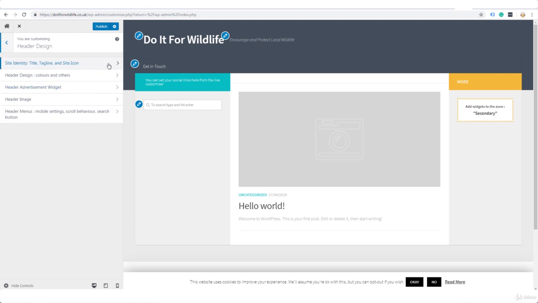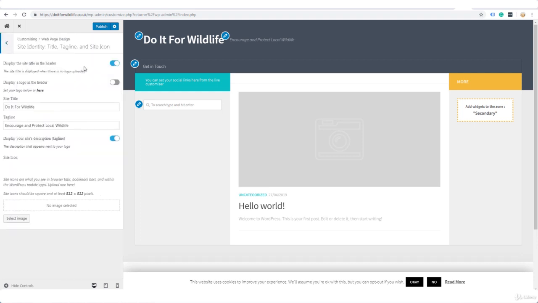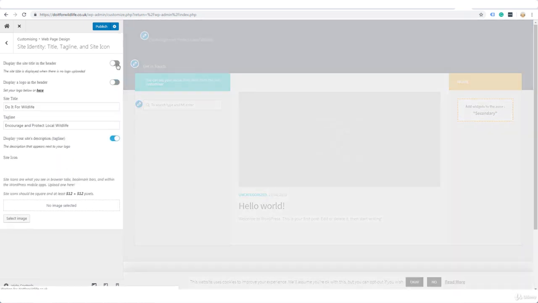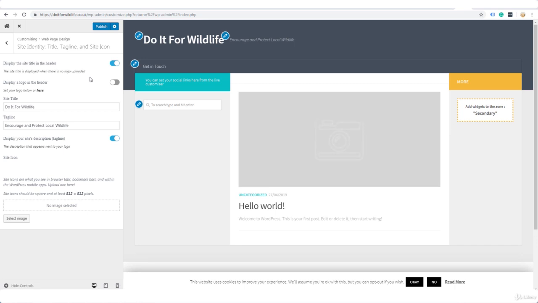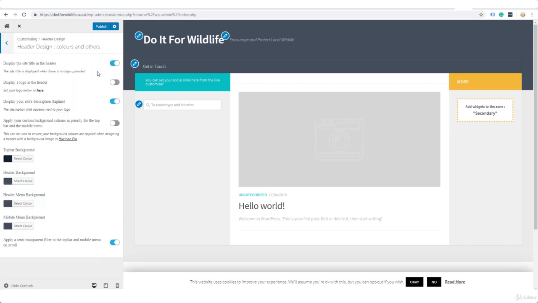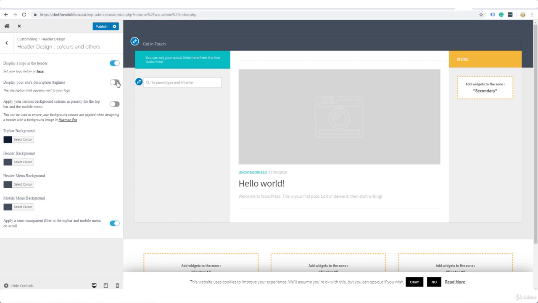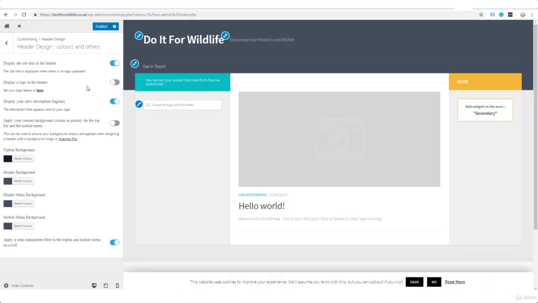Now, this is where we can add a logo, and we will be adding a logo. So instead of displaying the site title in the header, we will toggle this to off, and we will instead have a logo. But we don't have a logo yet, so we'll leave it like that. Header design. So once again, we will be toggling this to off and toggling this to on when we have a logo. We will also be toggling the tagline to off as well, probably, but we'll leave it there for now.